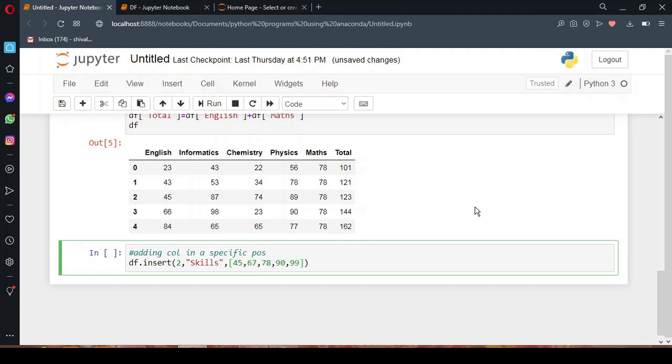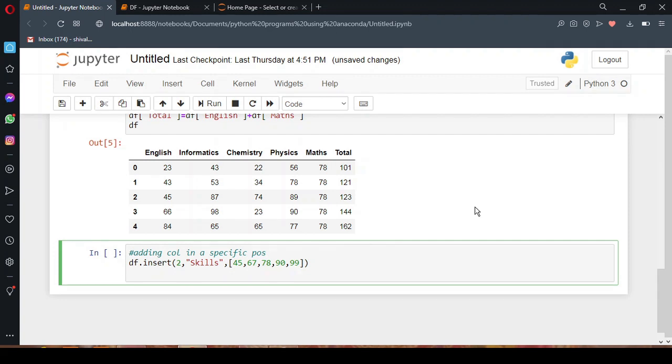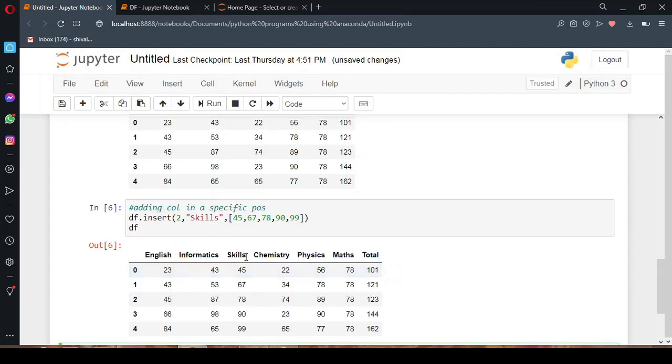Okay, so I have added these numbers also, and then what you can do is you can print your data frame, shift and enter, and now you can see as I have added skills in second position, that means this is 0, this is 1, and this is 2. So this is the place where I have added a new column. So even you can use dot insert to insert a column in a particular position.